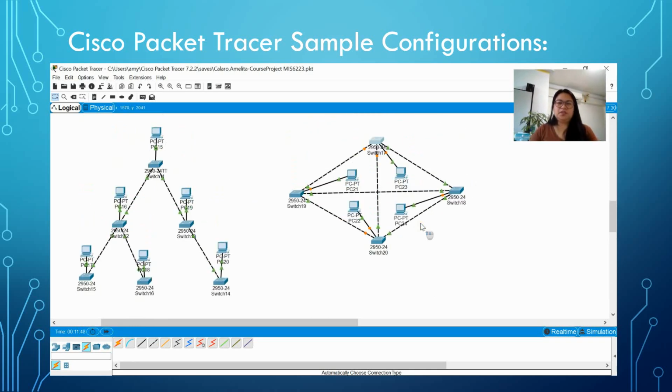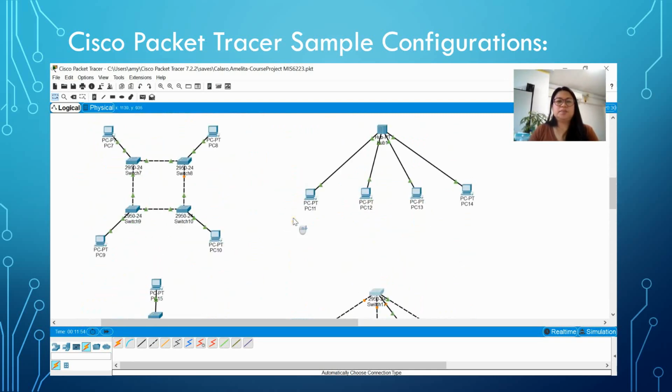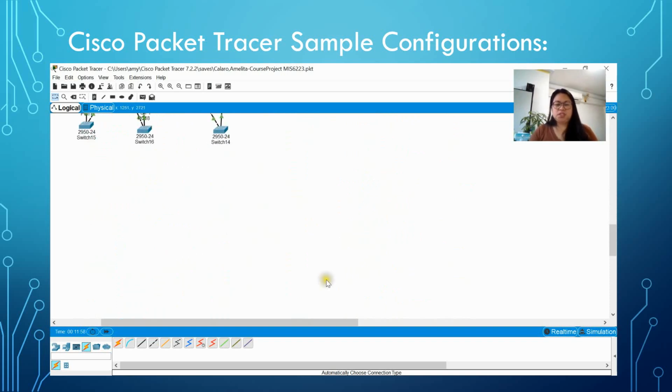Now let's do the hybrid topology, which is a combination of any of these topologies. So we can combine any of these topologies to create hybrid topology. So let's try. First, we need the switches. Okay, let's try to put one hub. One hub here. Then we need switch.